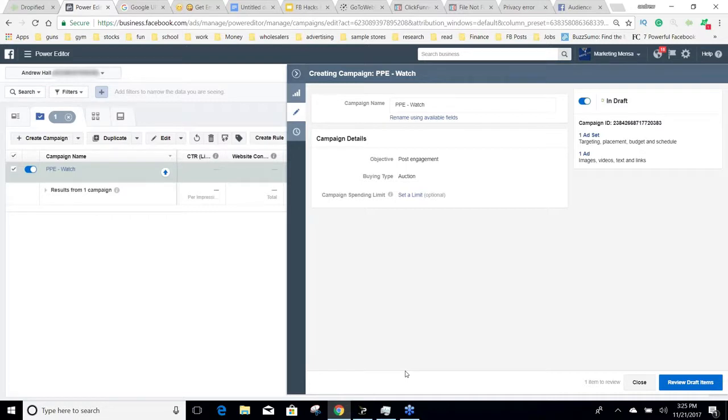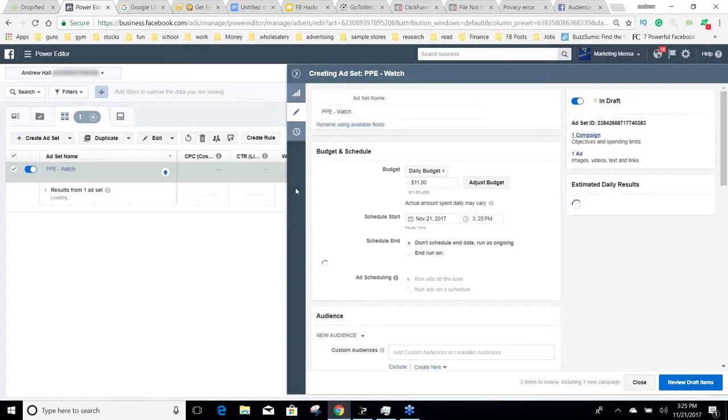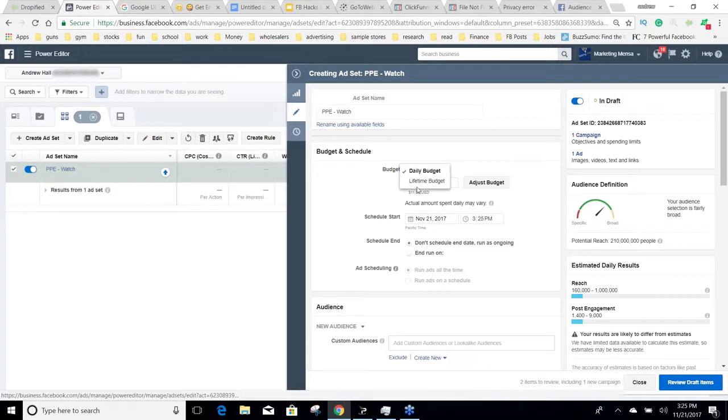So this page, there's not really much you can do. You can see there's a lot of options here, a lot of things to click on, but I just go straight into ad set. And then right here you can see budget and schedule. You've got a daily budget or a lifetime budget. There are some benefits to each one, but for today we're just going to do daily budget, and we're just going to do a $5 ad.